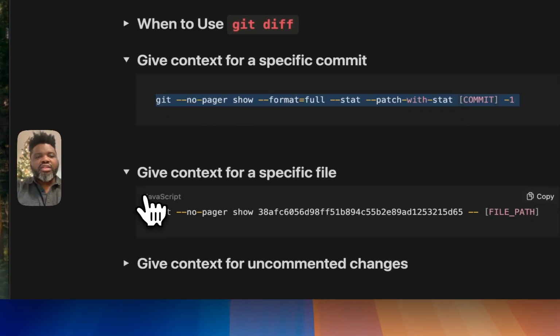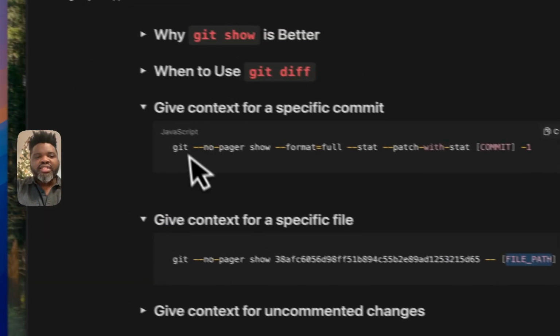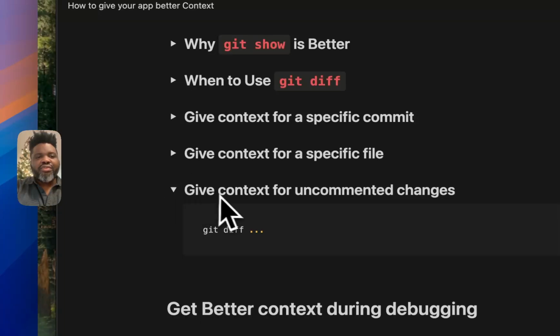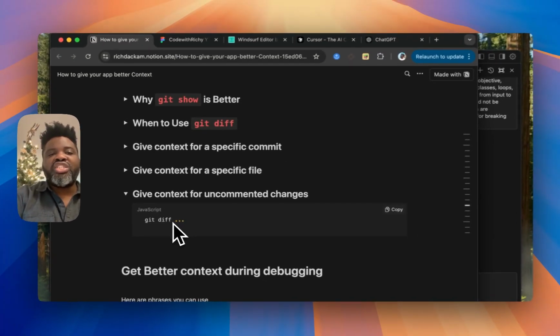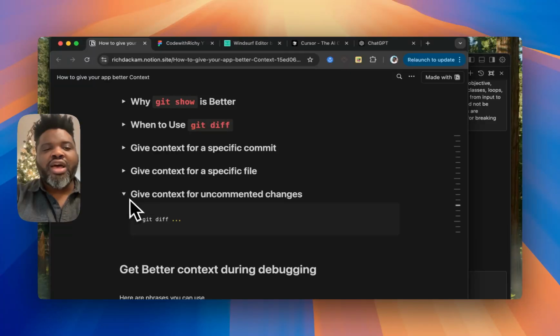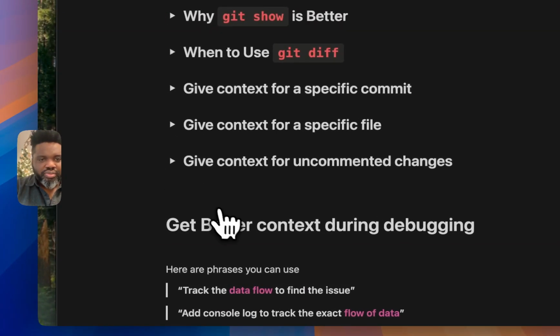Now, if you want to get context for a specific file, you just need to append the name of the file at the end and it'll have that context. And finally, for giving context for uncommitted changes, that's the typical git diff that you usually do in your application to see what changed between the saved state and the current state. And that's how you just do it. And you guys are all familiar with it, I presume.